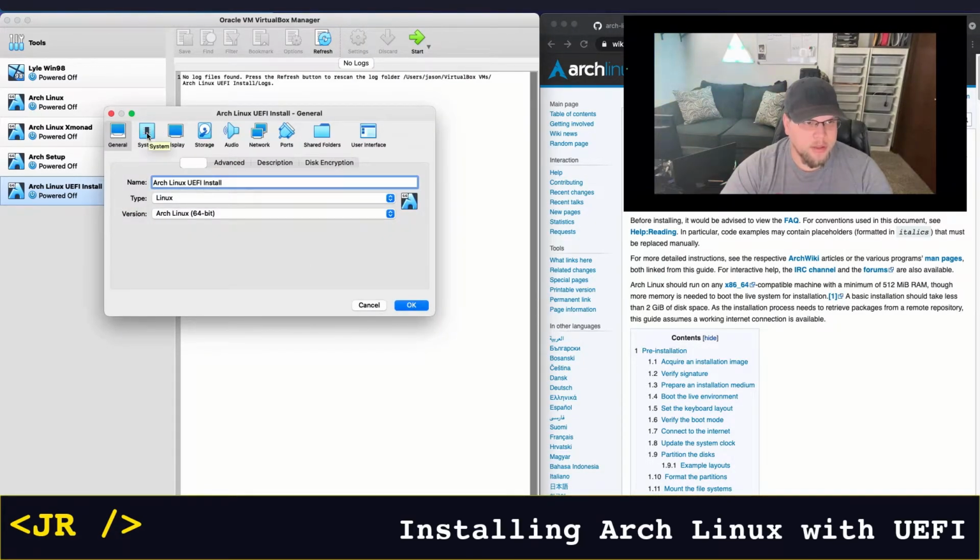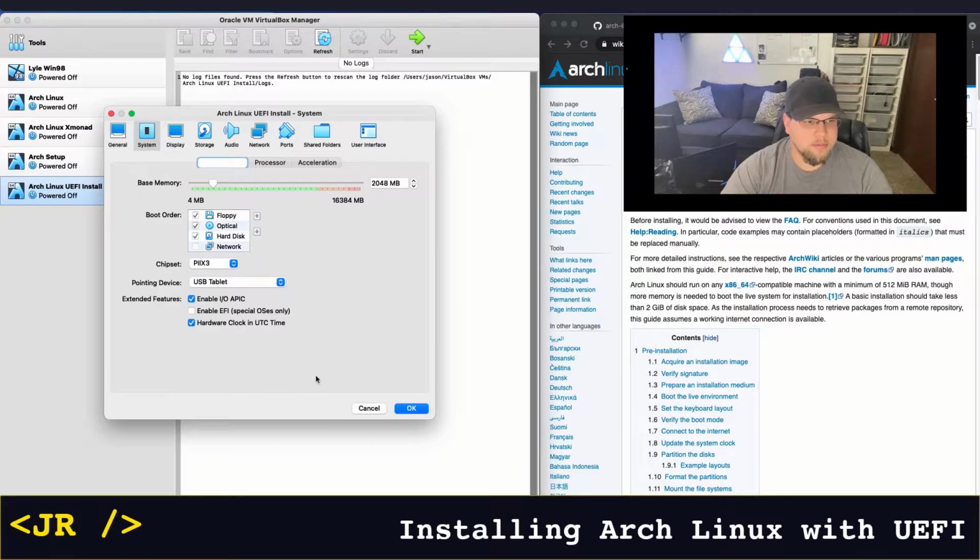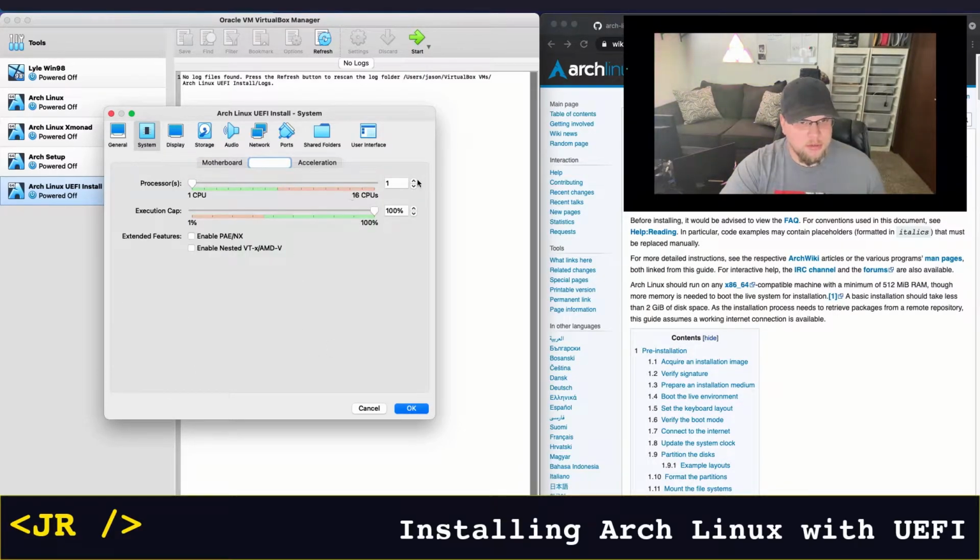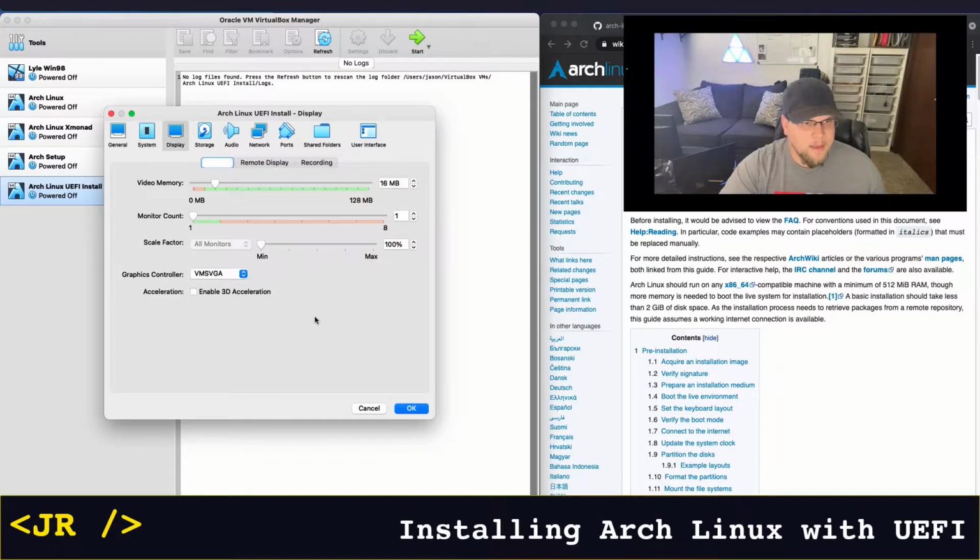And then I'm going to click on system. And since this is going to be a UEFI system, I'm going to enable that in the VM settings. And then we're going to click on processor. I'm going to give it 2 CPUs. And then display, our video memory is only 16 megabytes. I'll just max that out because I can on this machine.